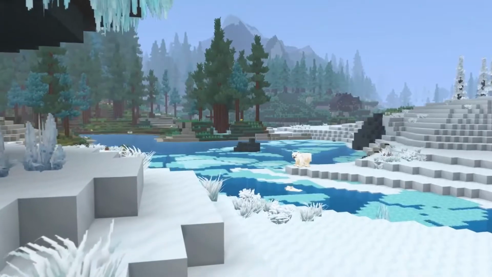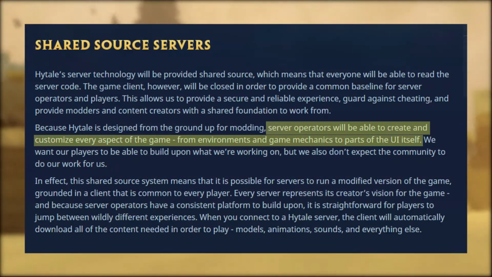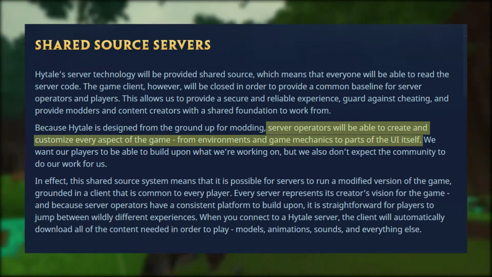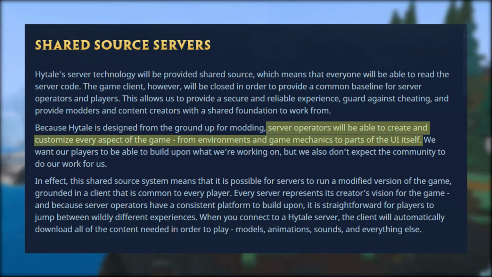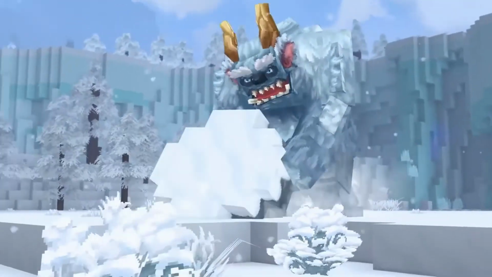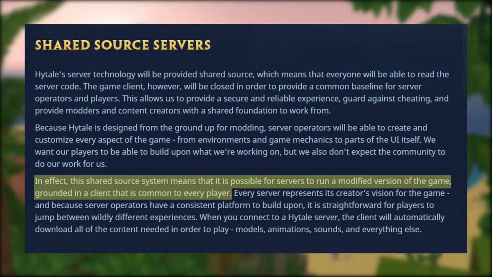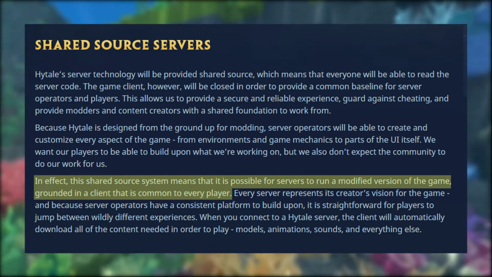We also learned that there are many options open to developers, and almost every aspect of the game is completely customizable. Some of the main features confirmed in this post were the ability to change the environments, game mechanics, and the UI itself. Another interesting concept that's mentioned in this blog post is that every server can use its own custom resources, such as models, animations, and sounds, while still allowing the user to use the Hytale client to connect.